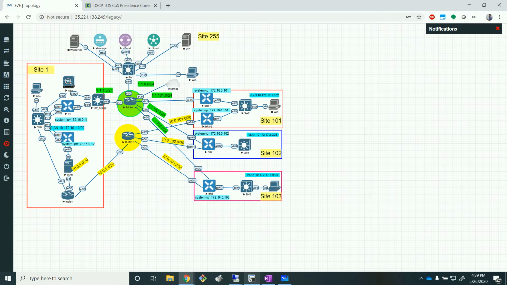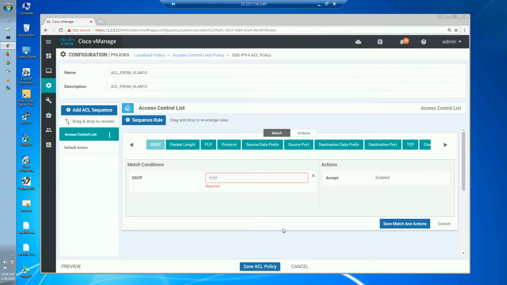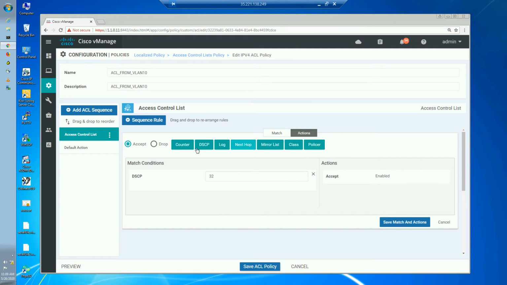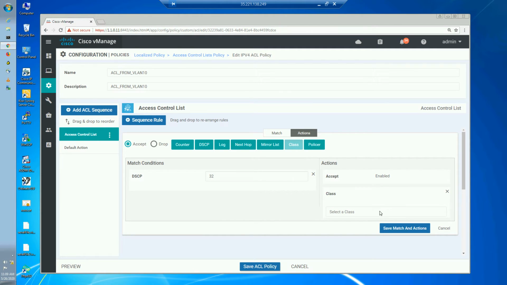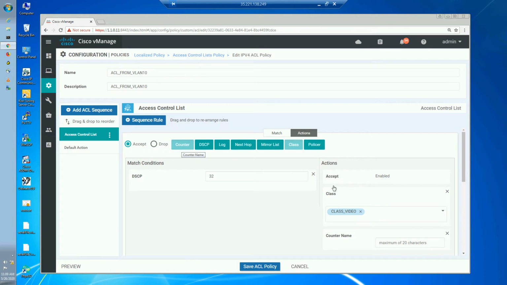That being said, let's go back. Let's put in 32, which is cool. Now let's go to the actions part. Let's accept it, obviously. Let's put in a class, and this is where you can select the class, the video class, which you have defined already earlier, right? And is that it? Let's also put in a counter. Let's call this counter something like class video.